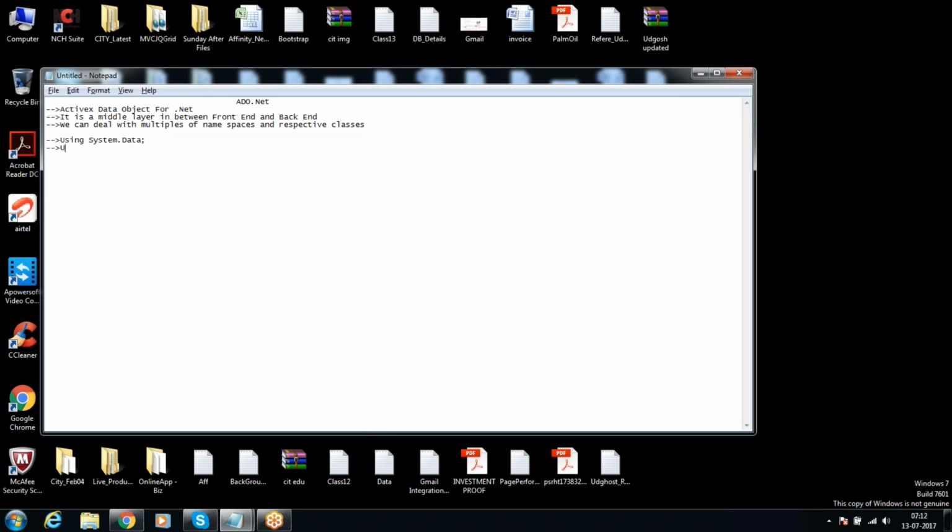Similarly, we require one more thing: using System.Data.SqlClient, because we are dealing with SQL Server. There is a reason we use SqlClient. If you are dealing with Oracle, then you can use Oracle client. Likewise, we have different things; depending upon the database, this namespace may vary. If you are dealing with other databases, then you can use OLEDB, which is another type of namespace. But our target in this course is SQL Server, so I can make use of SqlClient.